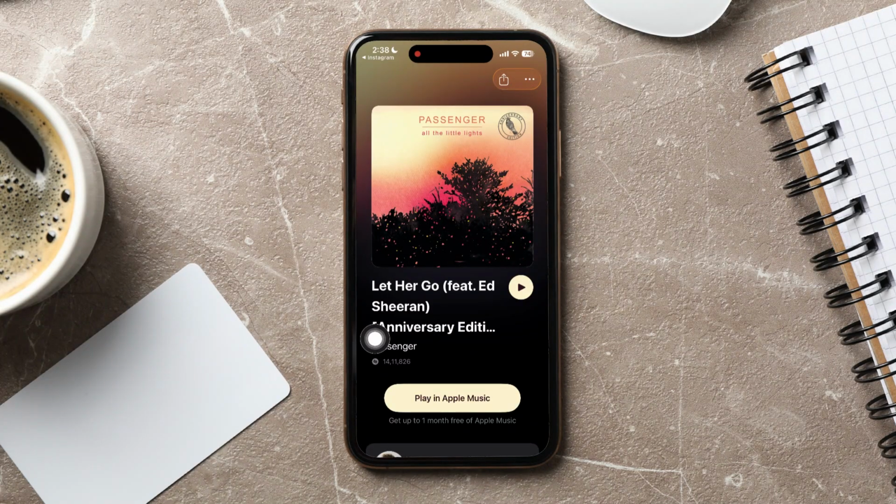The result screen also shows playback options like opening the track in Apple Music. The result loads quickly and shows the key information at a glance. Following these steps, you can easily check a song name on your iPhone.